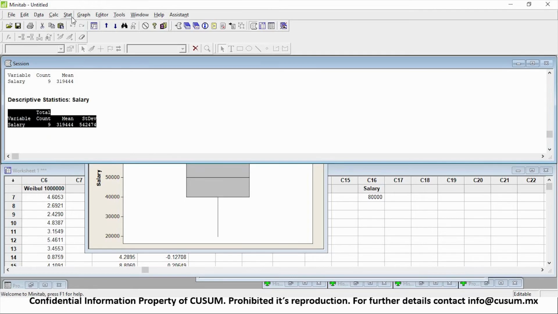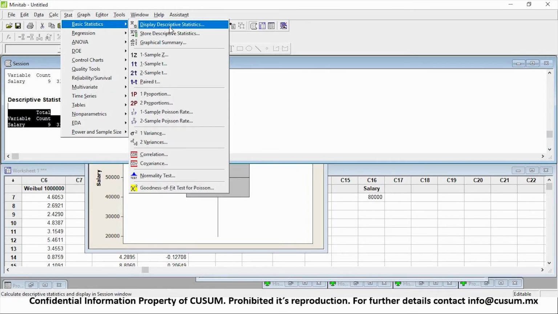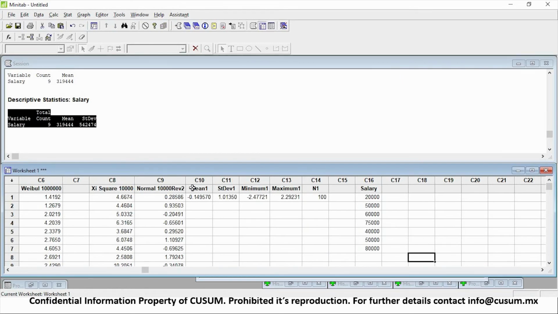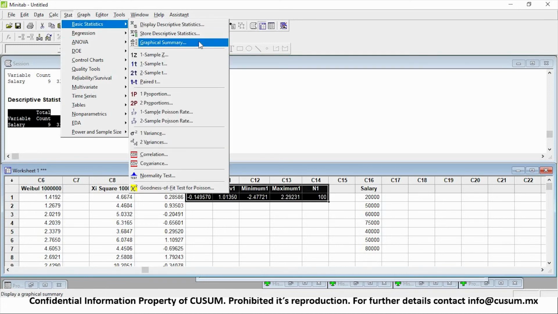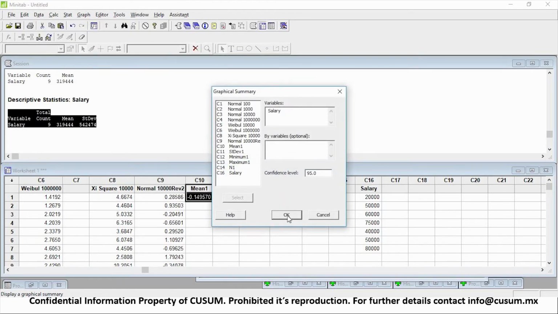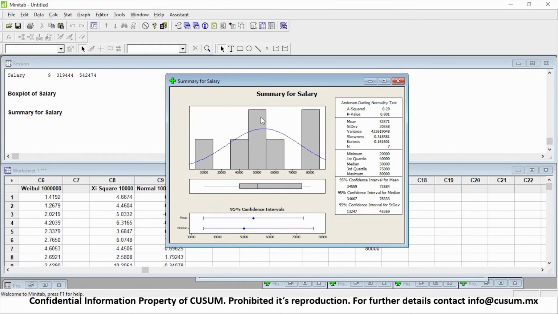This is the information that you can get using stat basic displays, descriptive statistics. The information that you can get on your sheet, so you can copy it and paste it on Excel, you'll get it from stat basic store descriptive statistics. And if you just want a quick graphical summary, you can click on it, put in your information, just click on OK, and you'll get a quick histogram. You'll be able to see your confidence intervals, and you'll also see your Anderson-Darling p-value test. So note that this is telling me that my data is actually normal. It has a p-value greater than 0.05, so that means this data is normal.